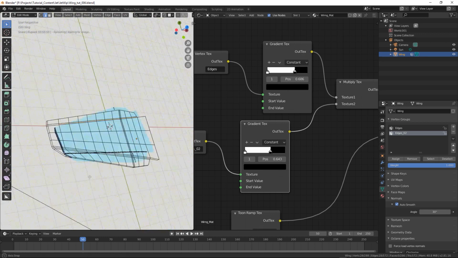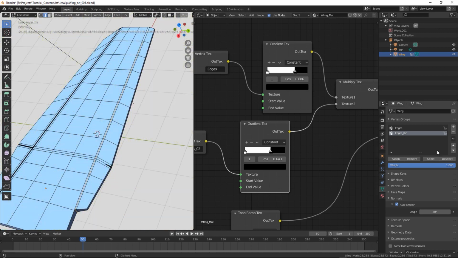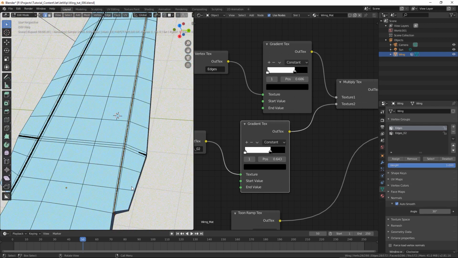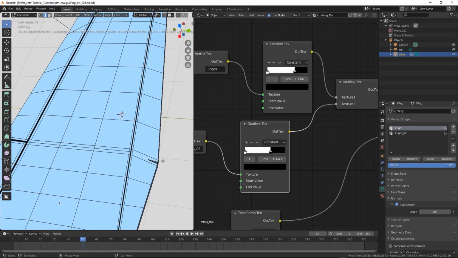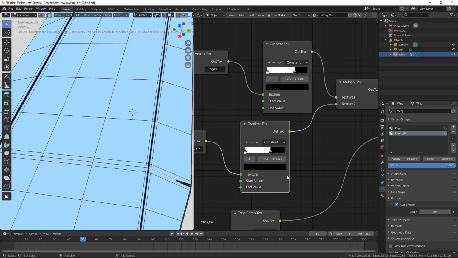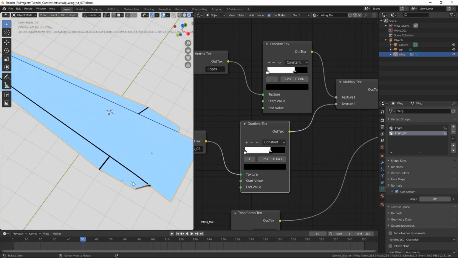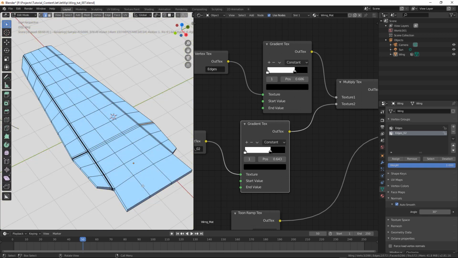Then, after selecting the middle edge loop, we can assign the vertex group. Let's also select this edge and assign the vertex group to connect the two edges. I want to add a white stripe in the middle of the wing. Let's assign those two edge loops and apply the bevel. Then we can select the two middle edge loops and assign the vertex group.